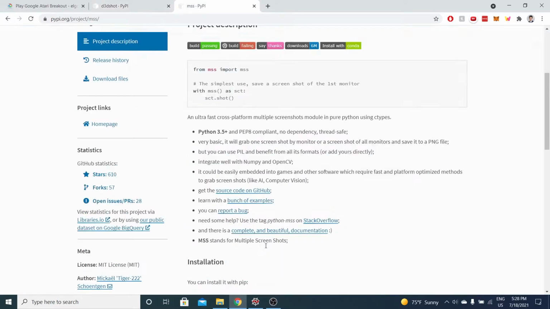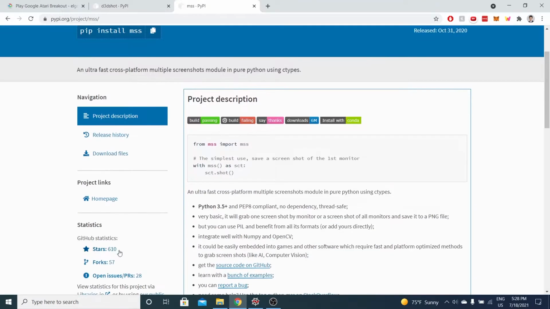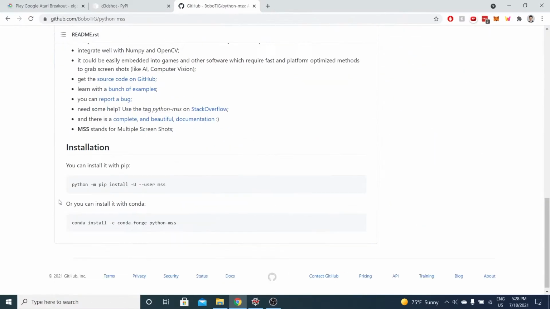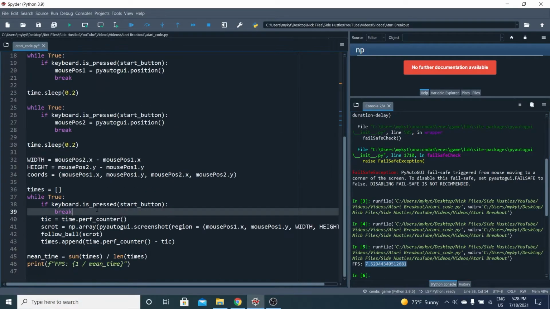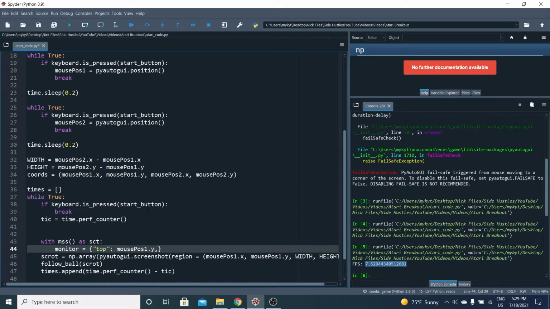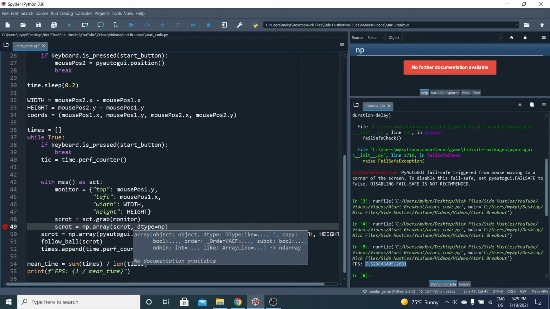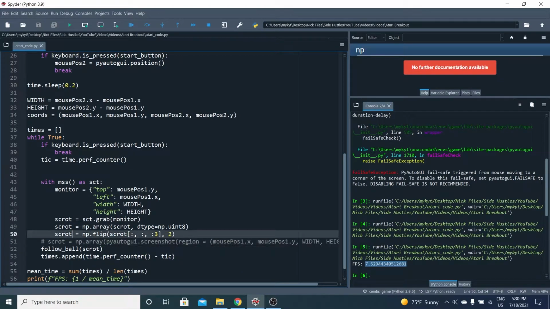So I proceeded to research different Python libraries that may allow me to take screenshots faster. I settled on a library called MSS, and I made changes to the code to replace the previous method. I was using a library called PyAutoGUI to take screenshots, but now I'll be using MSS, and hopefully we see a difference in the FPS.